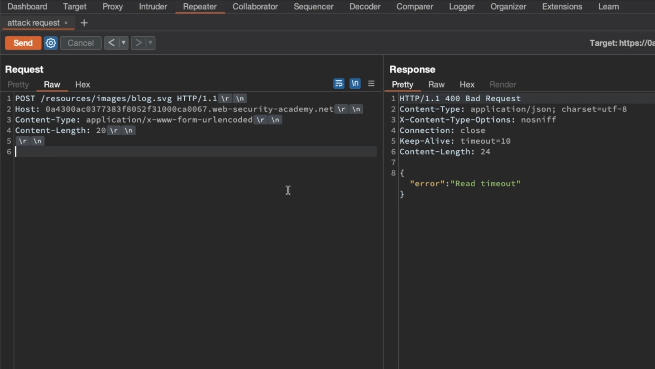And then in our body here, we want to smuggle a request for something that doesn't exist using HTTP 1.1. We also want to set an x-ignore header so that our normal request will be appended right after, so not followed by a new line.